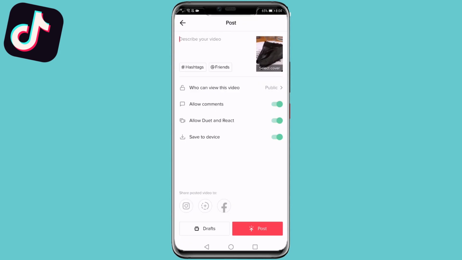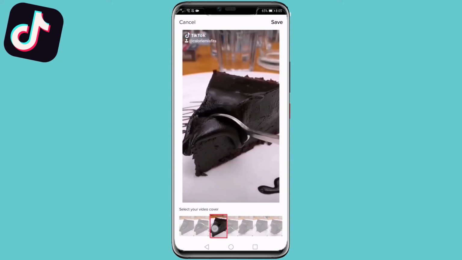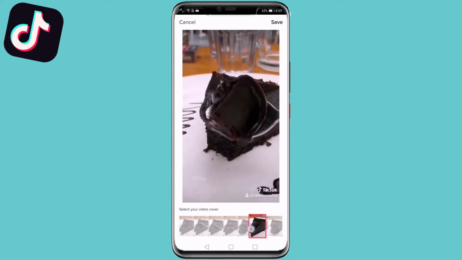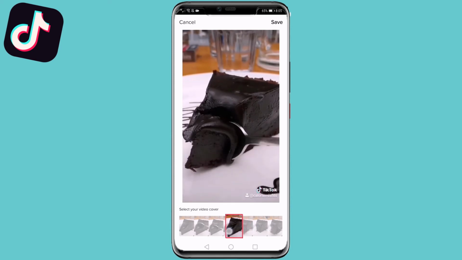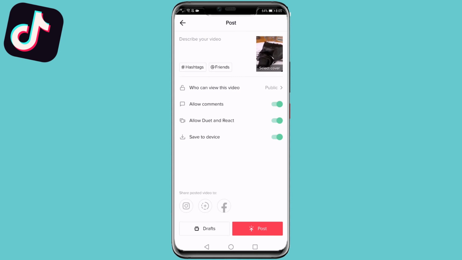Now you have the option to enter a description, and you can see on the right it says select cover. So you go ahead and do that, and then you can scroll and you can select any of the frames and select the cover for the video. I'm just going to select that frame, then you tap on save, and then you will type out your description, add your hashtags and tag friends, and then you would tap on post at the bottom right. So that is how you change the thumbnail of a TikTok video.